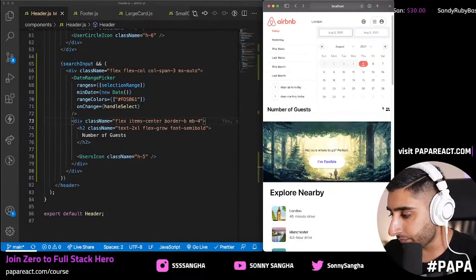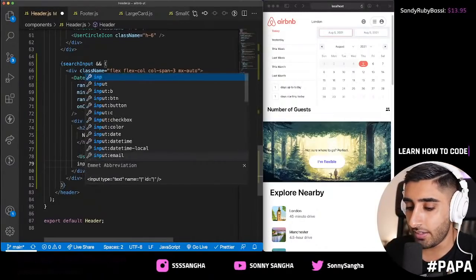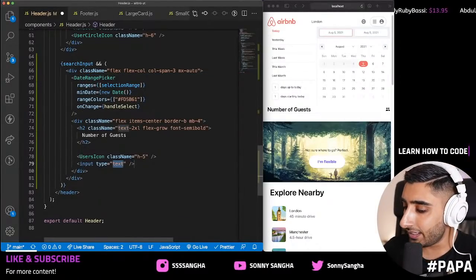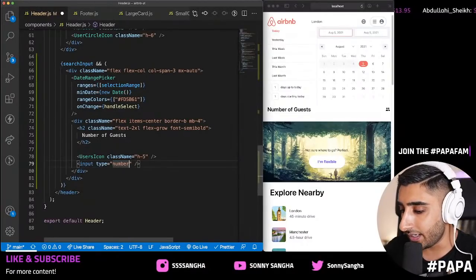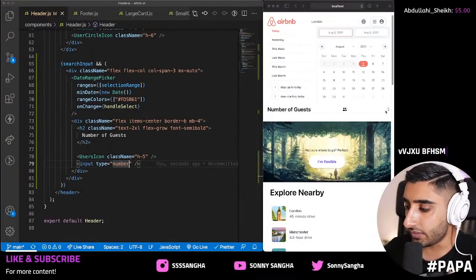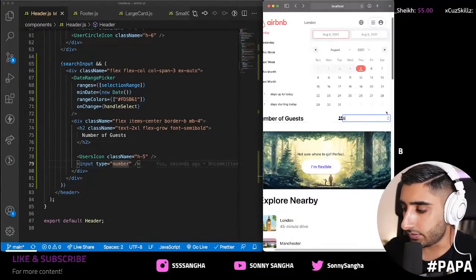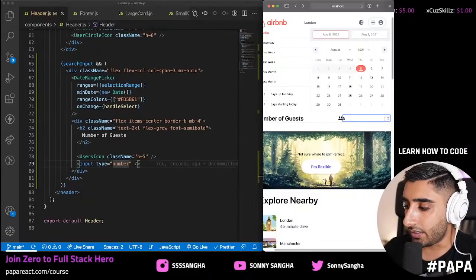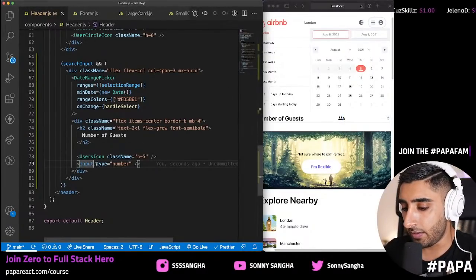Number of guests. Now I want that input field next. So underneath the user's icon, input. Now the type is not text. What I'm going to say is the type is number. As soon as I hit save, you can see we get this kind of cool number input. That's kind of huge right now. I don't want it to be that big. So the way I can do it is I can set the width manually.